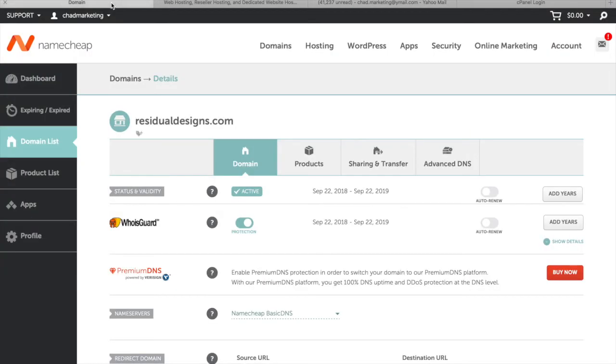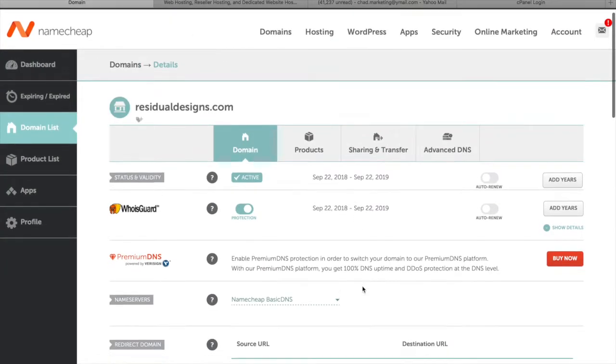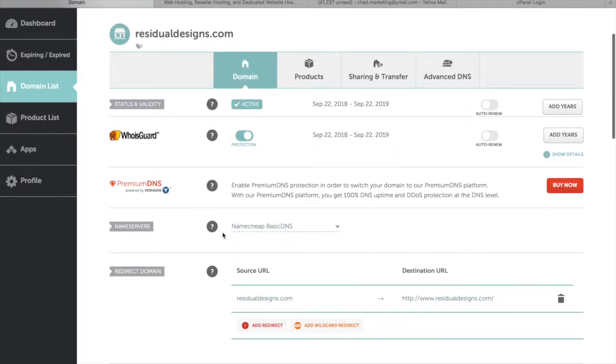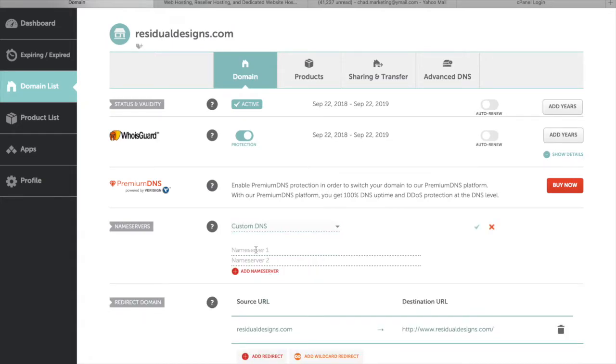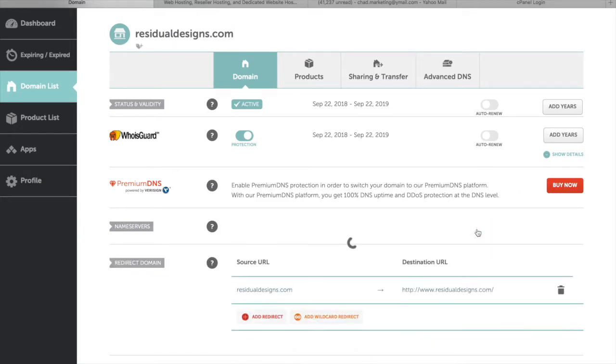And then I'm going to go all the way back over to our Namecheap account, to where I'm managing this domain. And here where it says name servers, Basic DNS, I'm going to click this little down arrow and add custom DNS. For my name server 1, I'm going to put in the name server HostGator gave me, and I'm going to paste it again here. I'm going to change this 3 to a 4. And now I have my HostGator name servers in there. You have to click this little check mark here to save it.